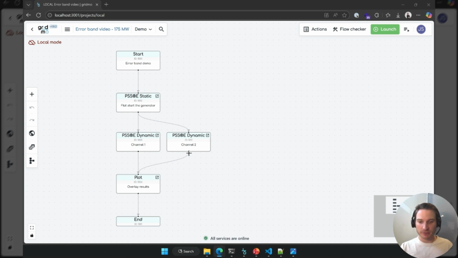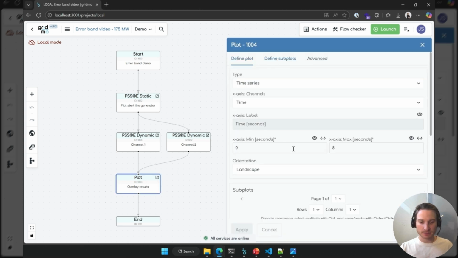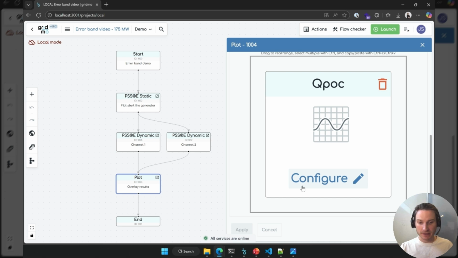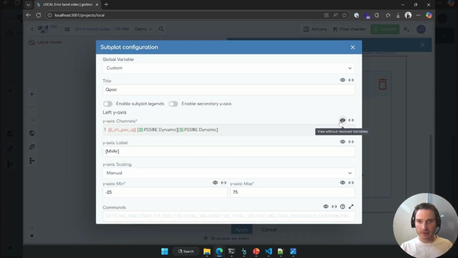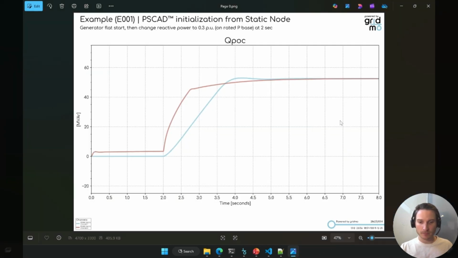So we have a plot of reactive power at the connection point, and ideally these signals that are being overlaid would be identical, but they are not. At the moment, the subplot has no error bands being produced, but let's use error bands to quantitatively assess how closely they match. In this instance, let's say that the blue line, channel 1, represents the actual real life response, and red is our model. So we're trying to see how closely the model matches reality.